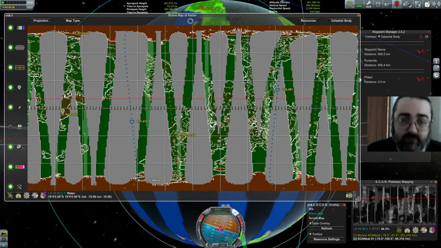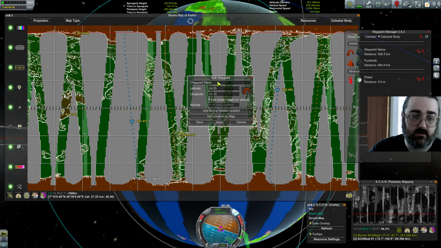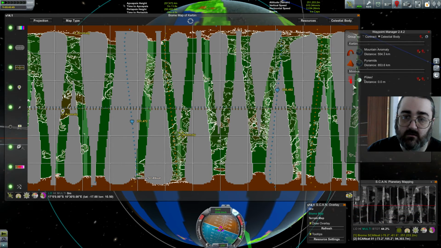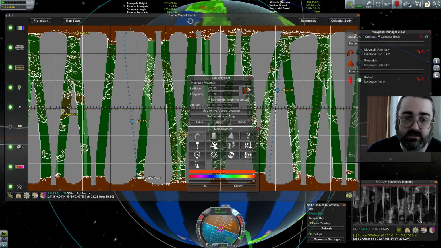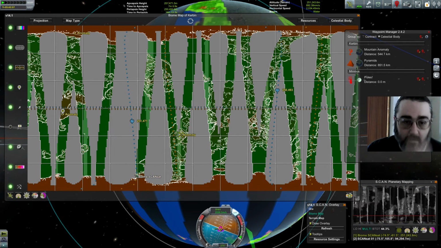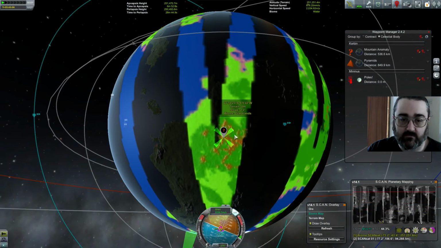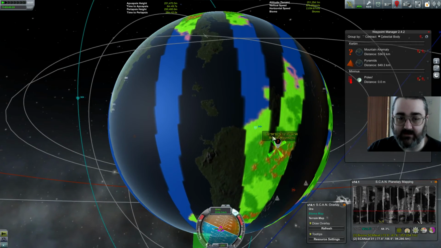Well, the waypoint's not showing up there. Okay. Okay, I'll call it mounted anomaly. Also, I think I can change the icon for it. That's where it is. And that's the landing site indicator.